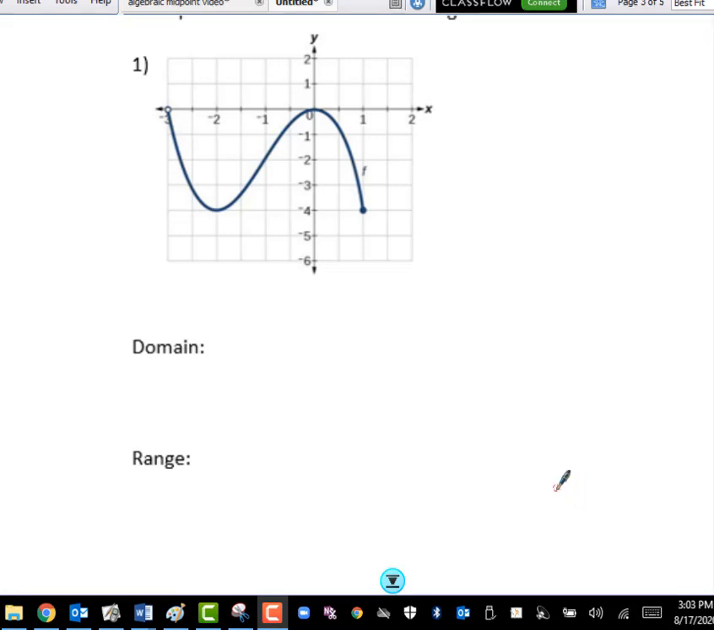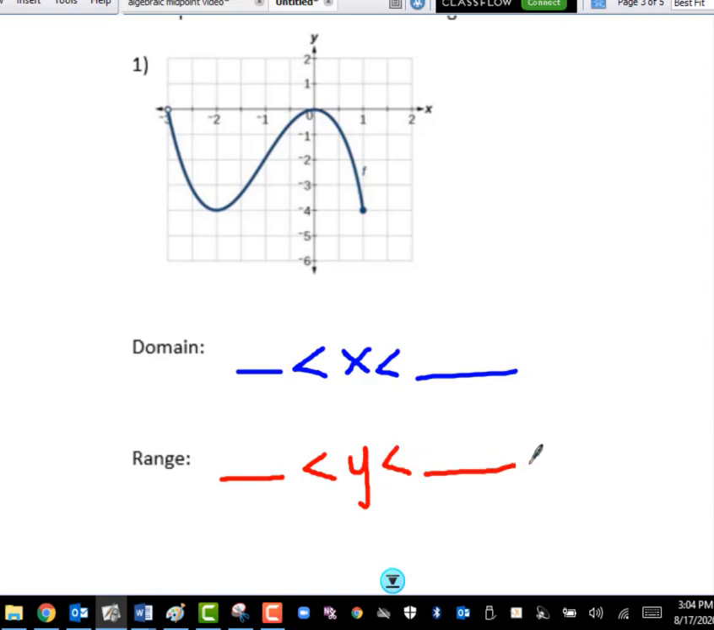Okay, so this video just has more examples showing you how to do domain and range. So on number 1, I'm going to do domain and range. I set it up the same way every single time. Domain, I always start with this setup. And range, it's the same thing, but with a Y in the middle.